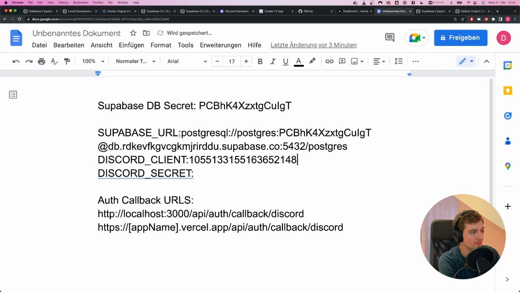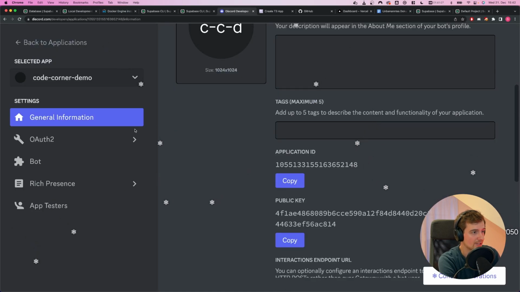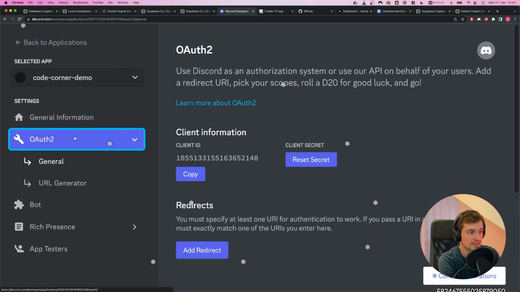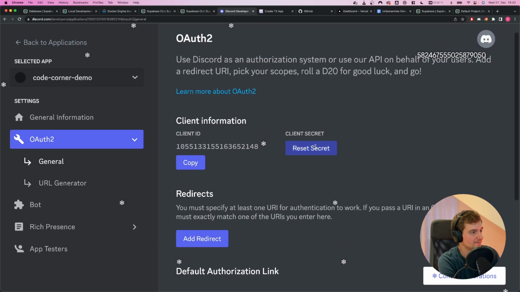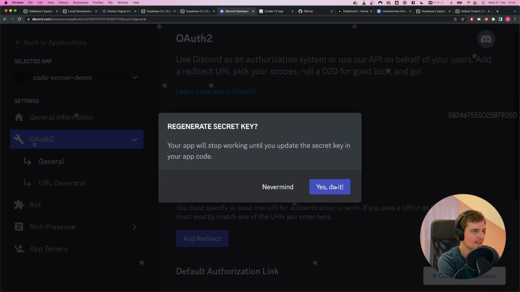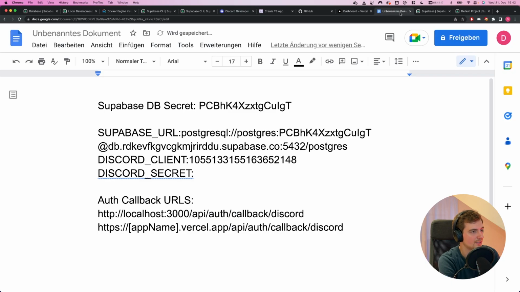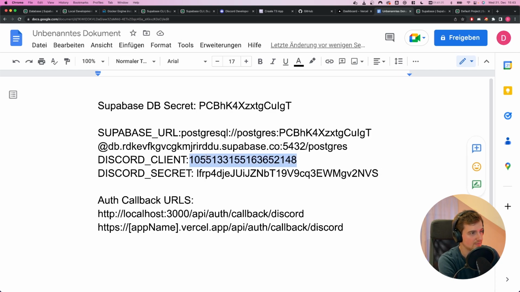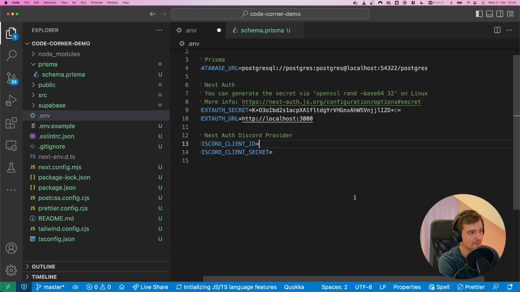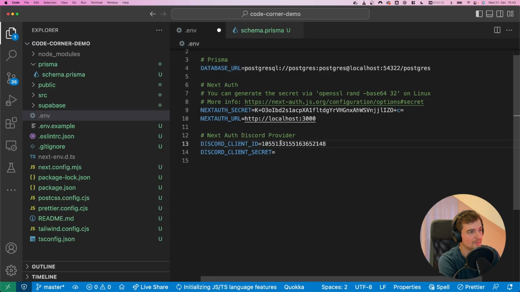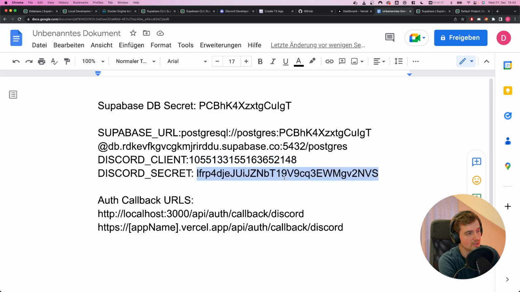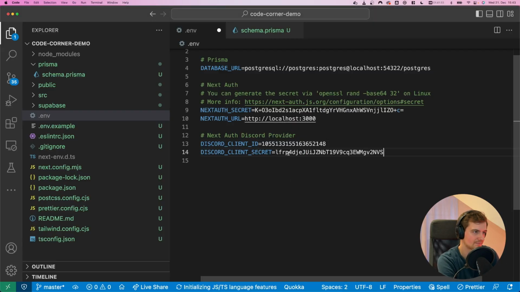And then you have to go to OAuth 2 to actually get your client secret, which you can achieve by just hitting reset secret. Again, copy paste that secret string into your document. And you can actually carry that over straight into your code base as well. Because for our intents and purposes, the client ID and client secret for our Discord provider will be the same on our local and on our production environments.